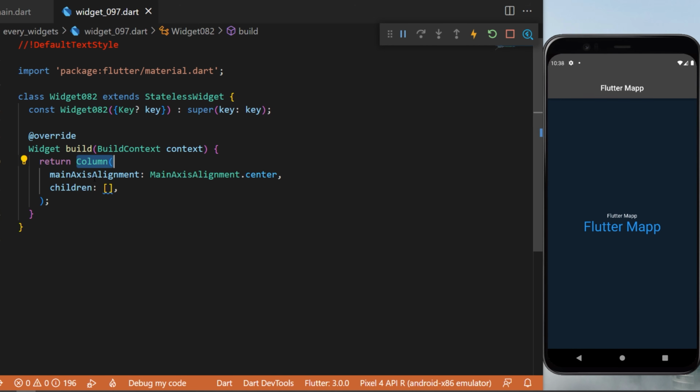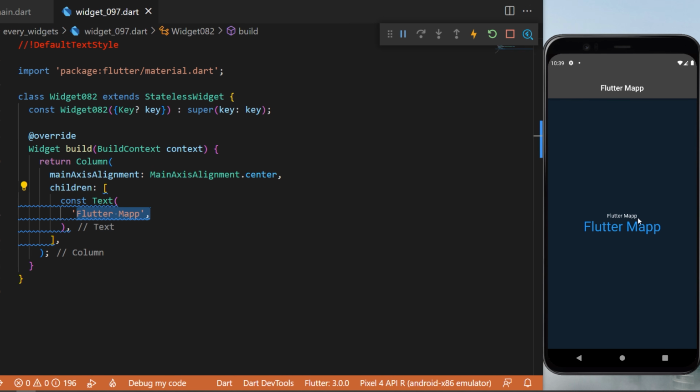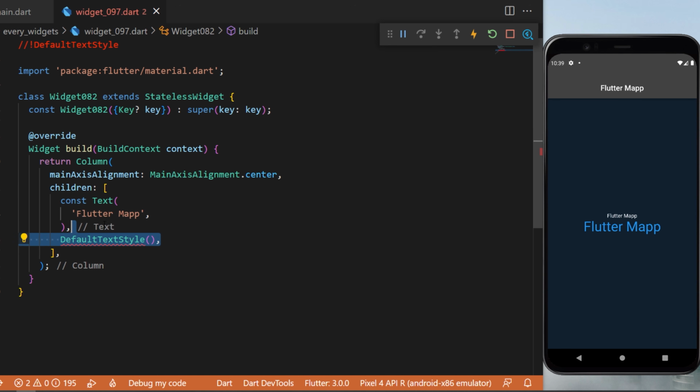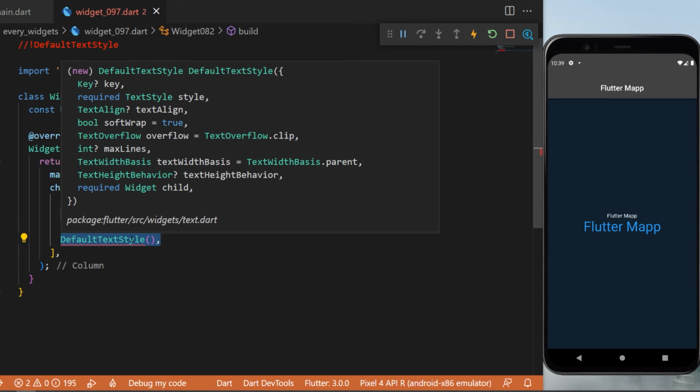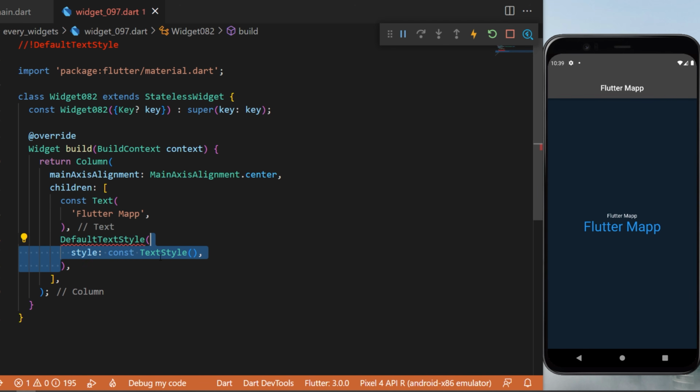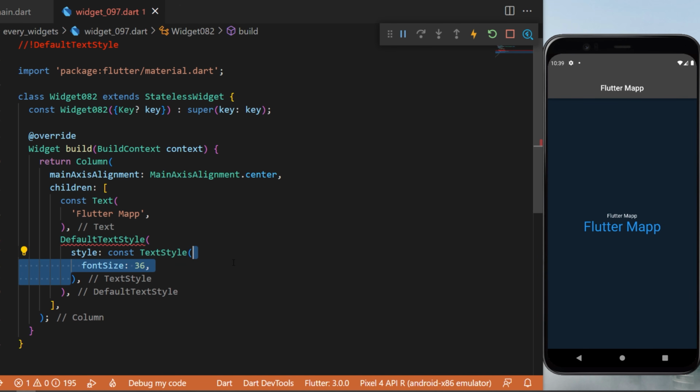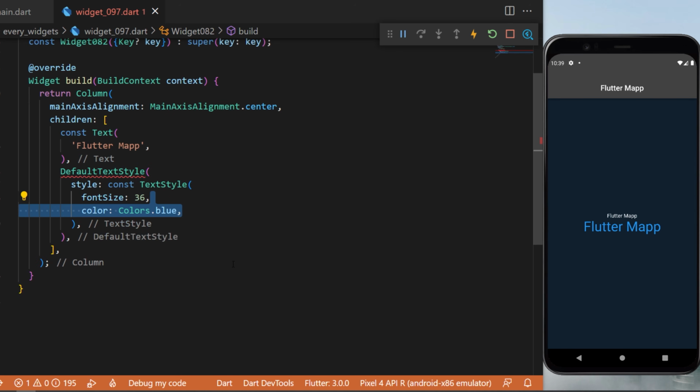The DefaultTextStyle widget. Inside a Column, we will have a list of children. The first one will be the Text widget Flutter Map. And this is the one that is on the top and white. Next, under this one, we'll create a DefaultTextStyle. And this will create a default TextStyle for each text inside this widget. For this, we will need to create a style TextStyle. The font size will be 36 and the color will be blue.